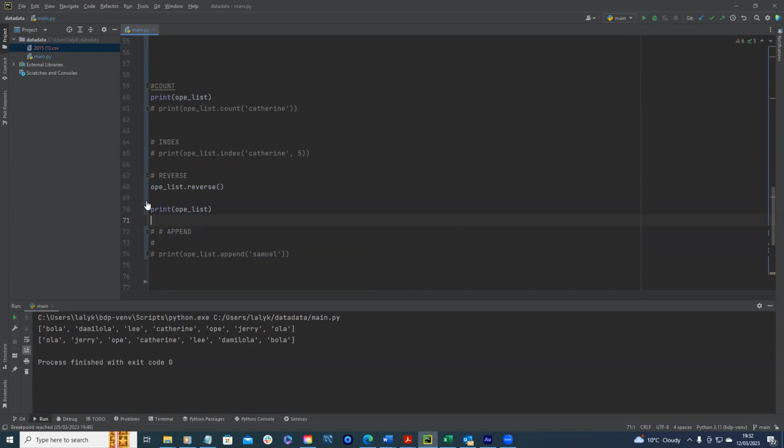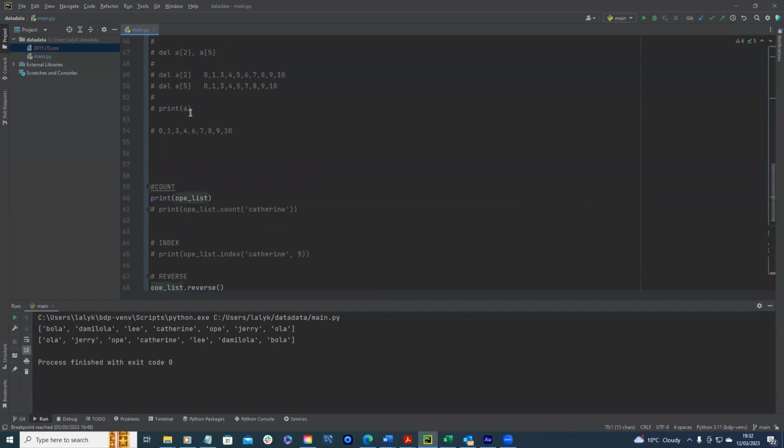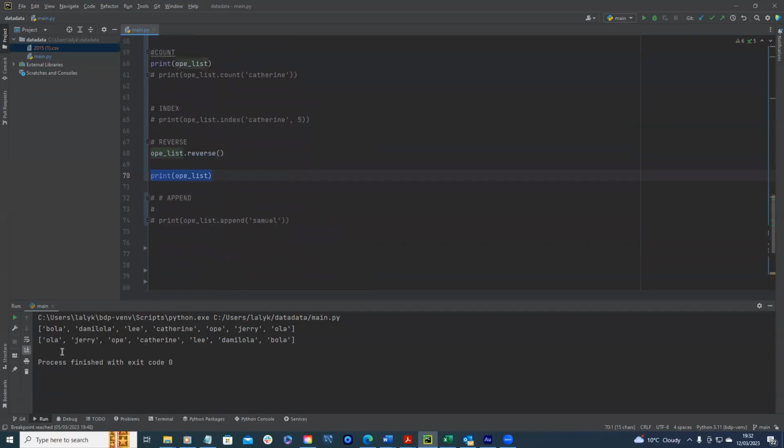So I made a mistake. I shouldn't have applied print earlier because the reverse is performing a particular operation. Then I can now print the result, just like we did for the del. Remember the del? I printed again. So now, can you see the results? Yeah, it has reversed it. So it's starting from Ola to Jerry, because we are using reverse order. Okwe, Catherine, Lee, Damilona, and Bola. Bola is here. So now for this one, let me align. Let's go to append now. For the append, I will do the same thing.